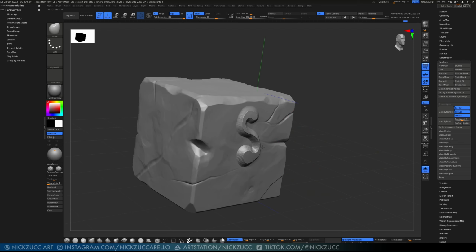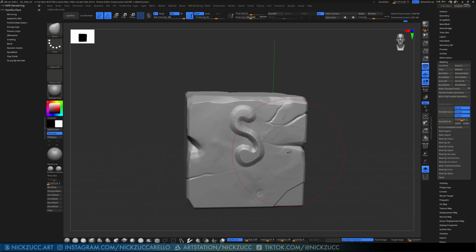Instead of going in with it, let's just take a look and see what that looks like going out. So again, I'm holding down Alt with the move brush on there.